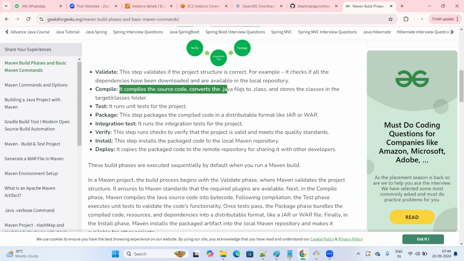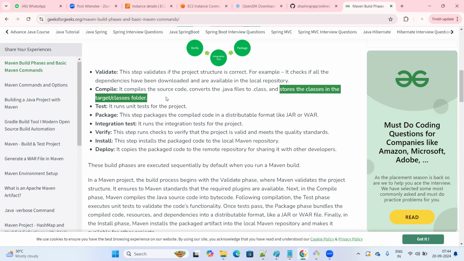So once it compiles, all the .java files will be converted to .class files. And it will store all the classes in the target folder, or classes folder. I'll show you how the target folder is created and all.